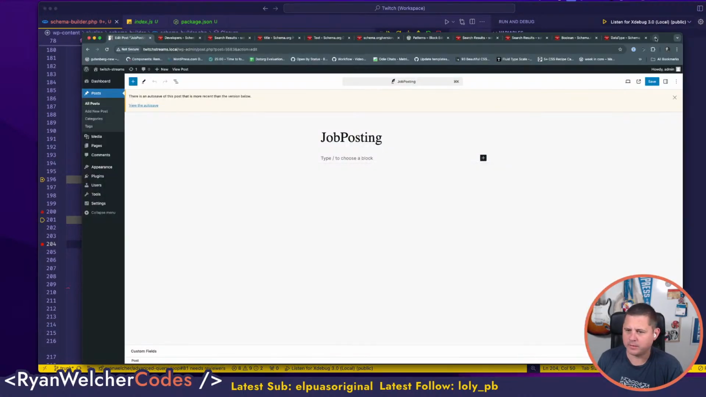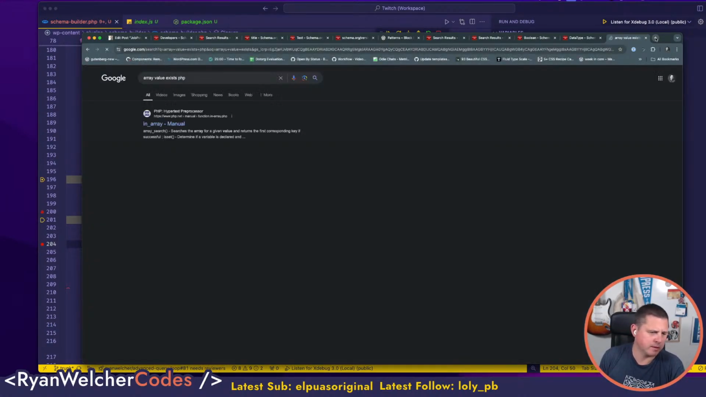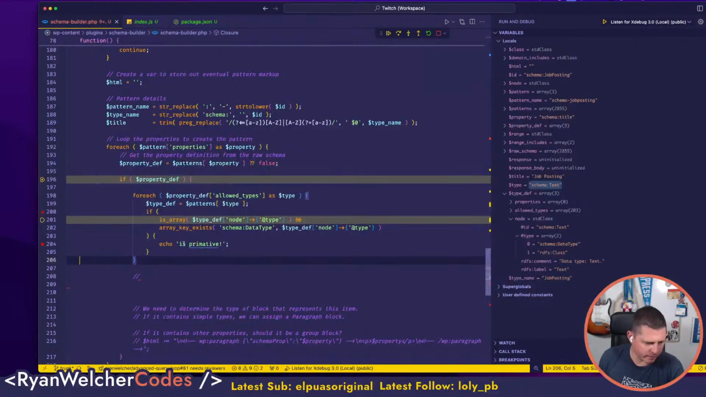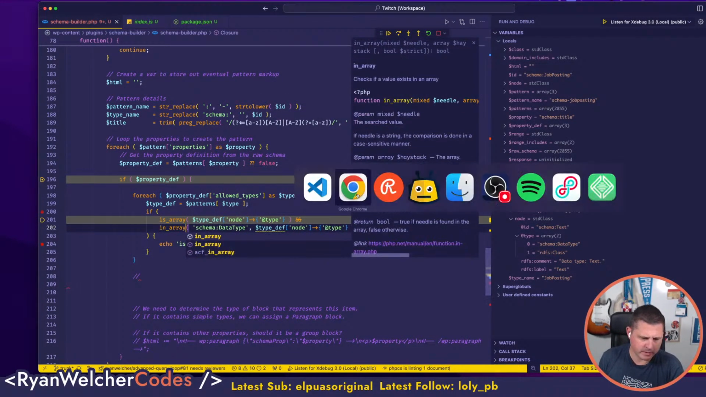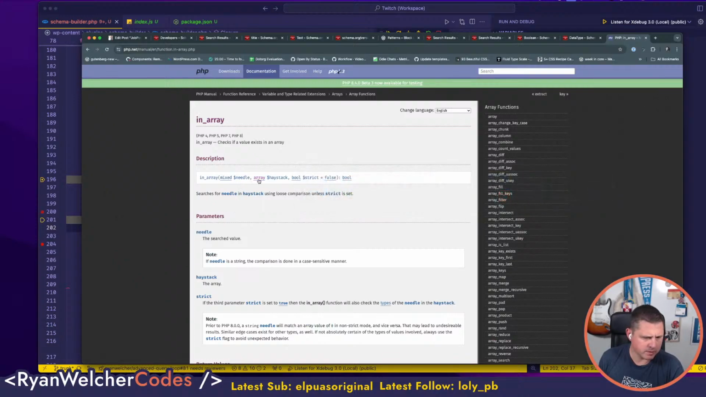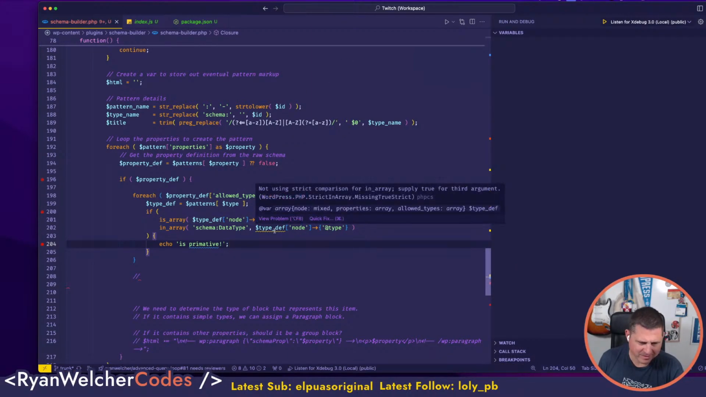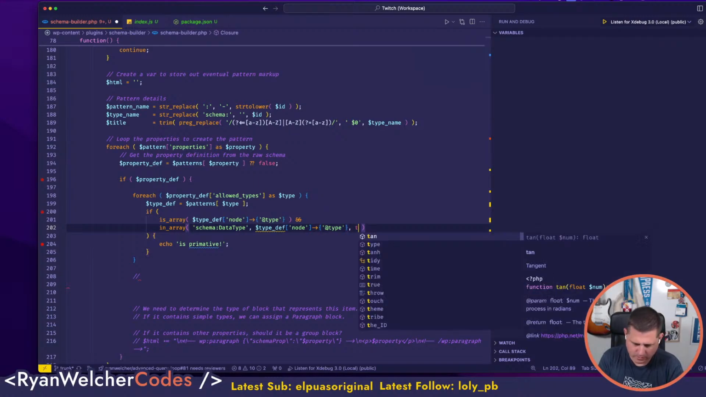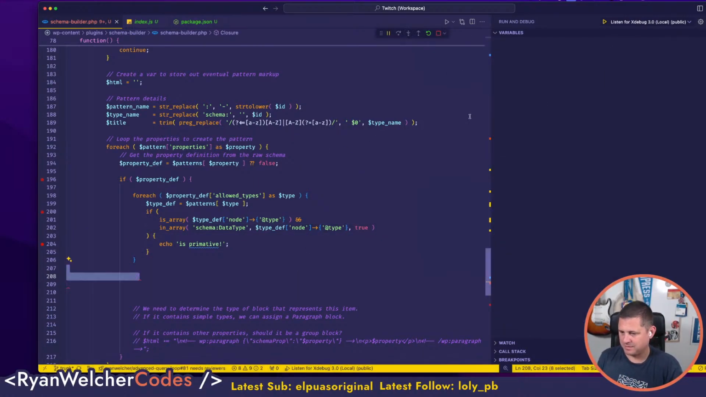I think I need the value. Array value exists. PHP, I think, is it in array? It is an array. In array, right? Mixed needle, array is the haystack. So that should be what I want. So I'm looking for this inside of this. Why are you? What's this? Oh yeah, true. It's a strict comparison. Okay, cool. Let's try it again. You know music's playing.